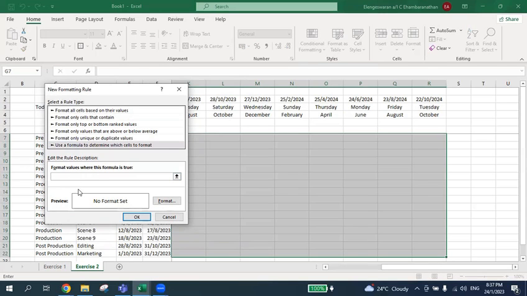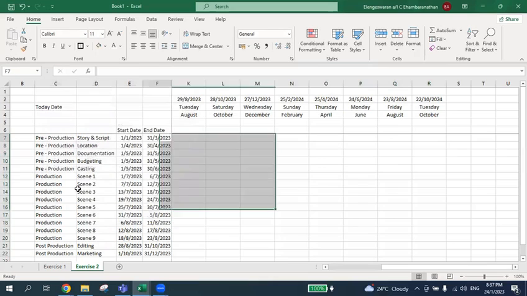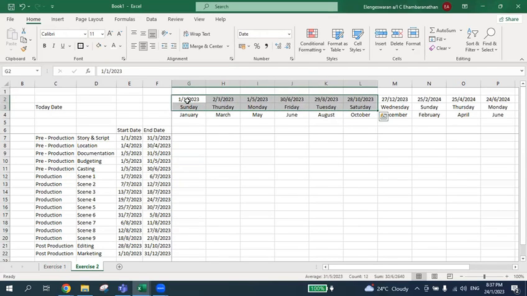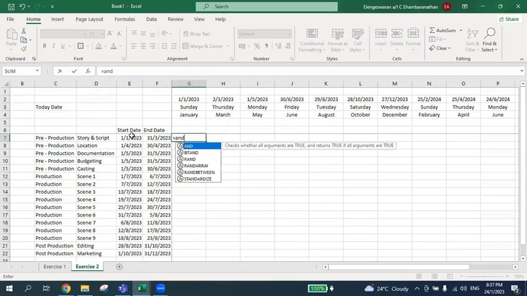But before I proceed to the formula part, I need to explain the simple one. We have the dates over here on these rows, appearing by column, and then we have the start date, the end date, and also the story, the task. What I'm going to do is put equal AND in the formula. This date, G2, should be after the start date and before the end date.